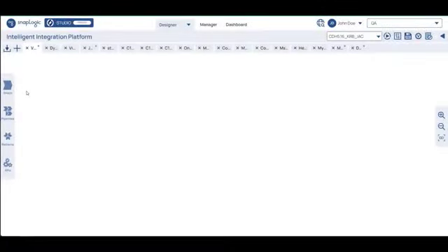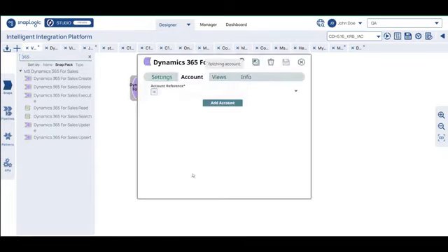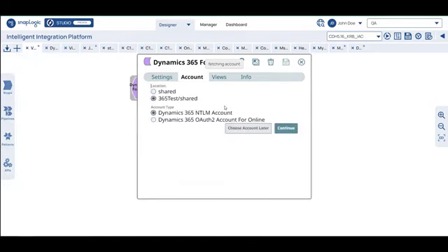To the SnapLogic Designer, add any Microsoft Dynamics 365 for Sales Snap. For this video, let's use the Dynamics 365 for Sales Create Snap. Click Add Account in the Snap's Account tab. Select the location where you want to save the account and the account type. For this video, we will save the account in the default location and select OAuth 2 account as the account type.